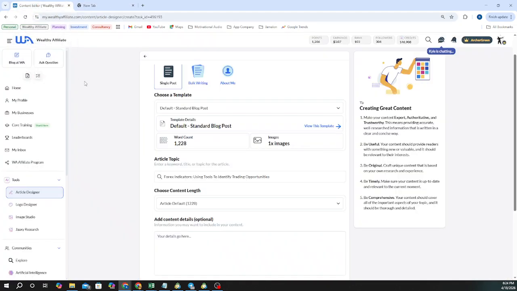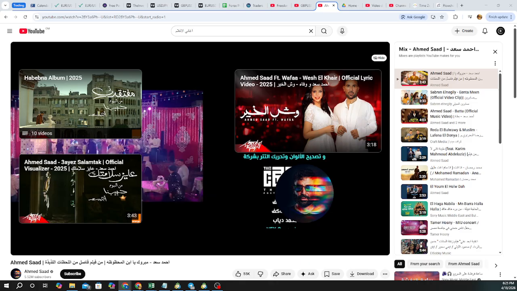Okay. So now we have those two, forex indicators and identify trading opportunities. Okay. So let's go and I will show you what I will instruct WA AI to do for me.